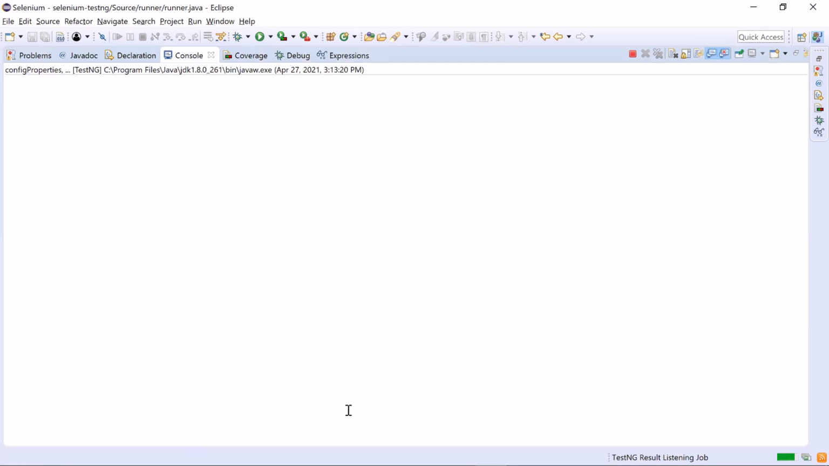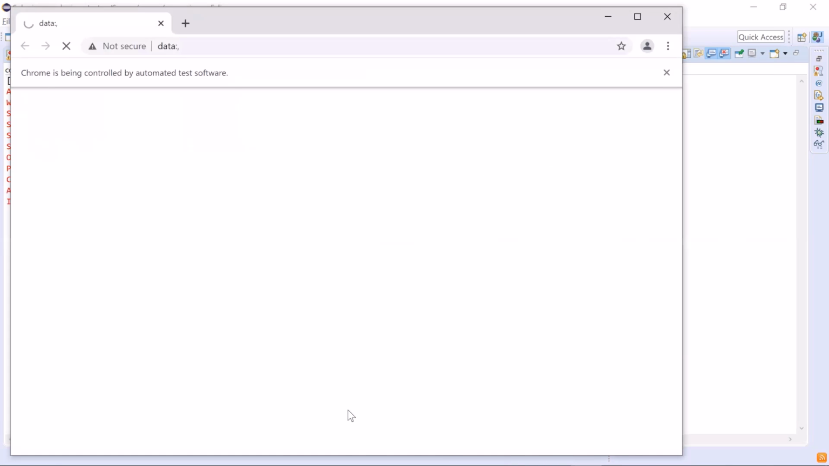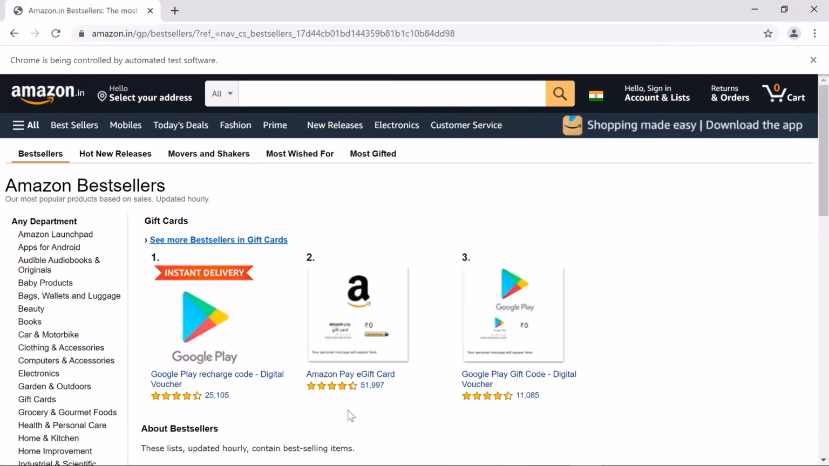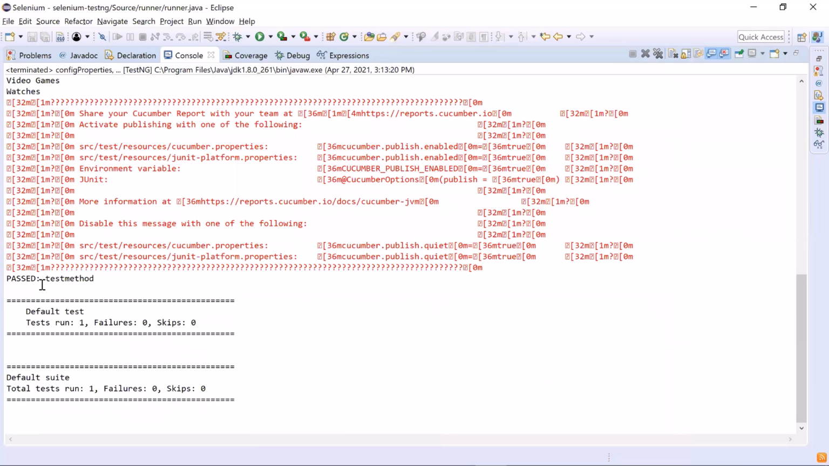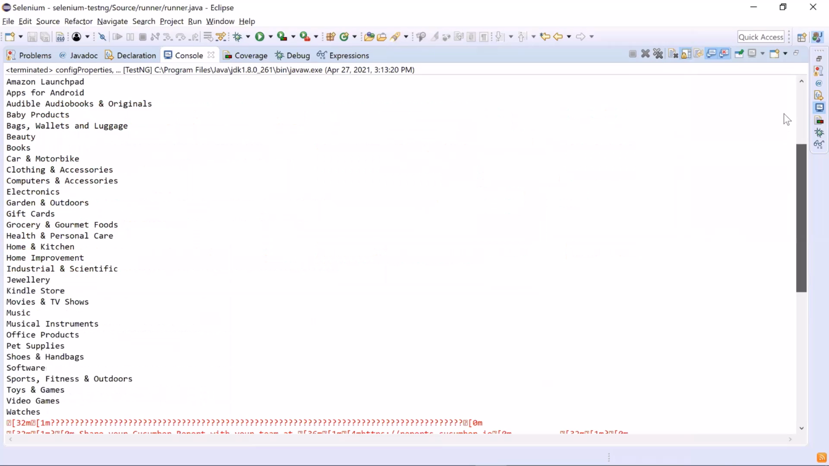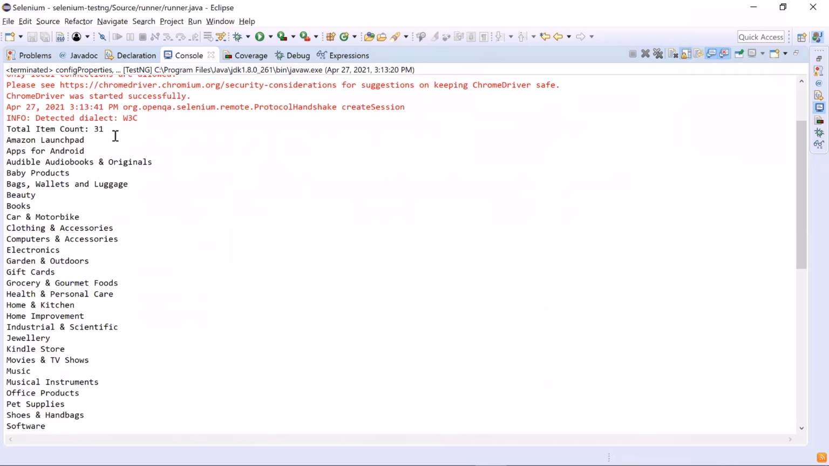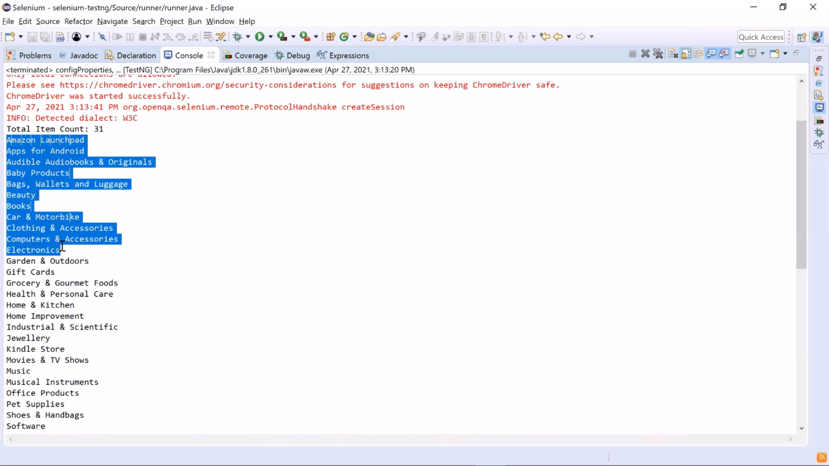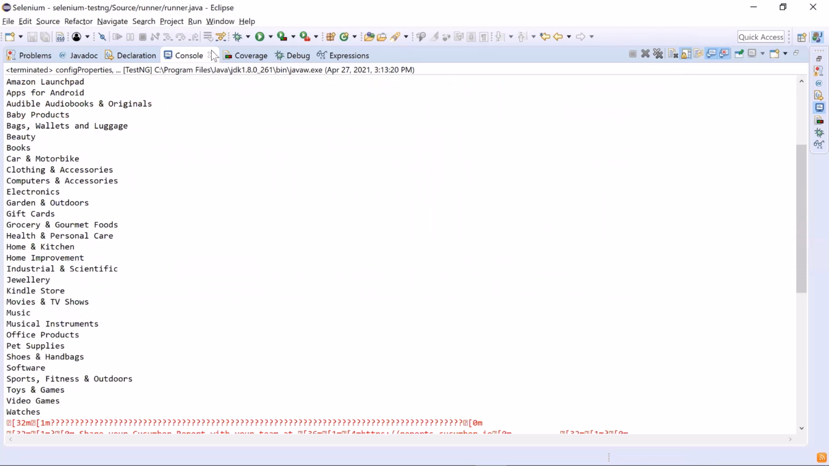Now, if I run the test again, then it should print the list of all items from the web page. So execution is done. You can see that the total item count returned is 31. And these are the list of items which we got from the web page.